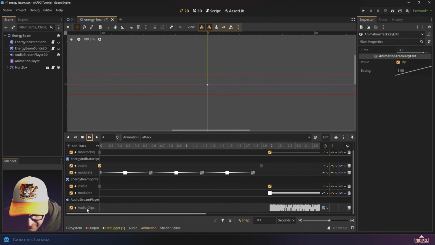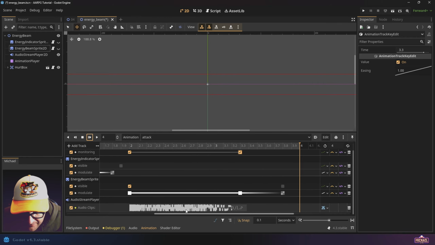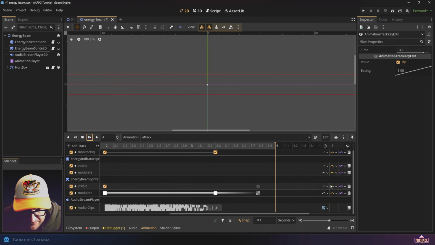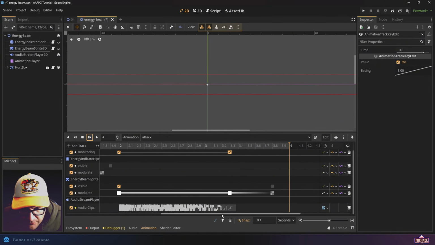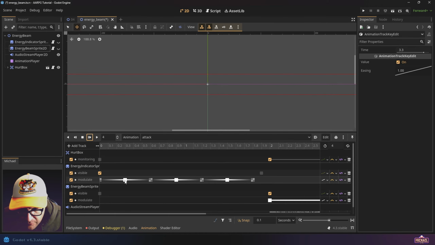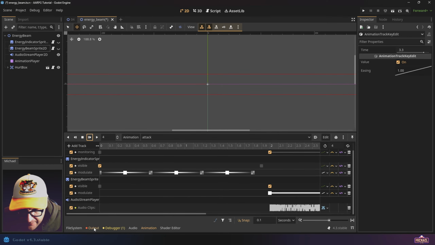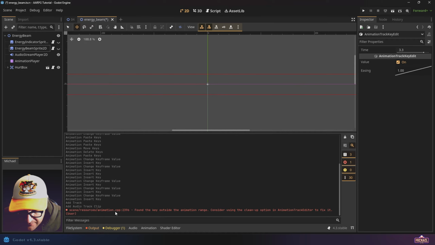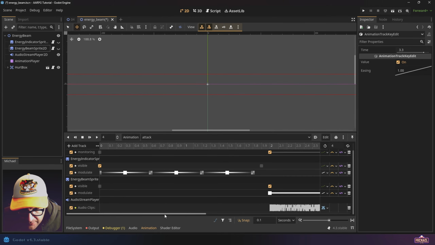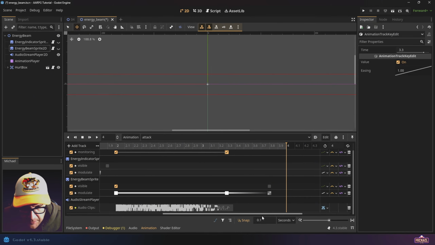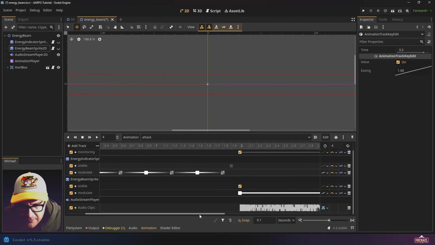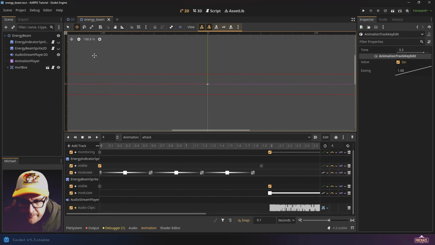Now it said I had some keyframes outside. This is a warning that I get a lot with Godot 4.2 and onward. And it's driving me nuts because it just did that when we just played it. Found a key outside the animation range, but there isn't one. There must be a bug in detecting that. I'm really not sure why that's saying that, but there we go. We've got our attack animation. So let's finish up our script so that we can actually do that.